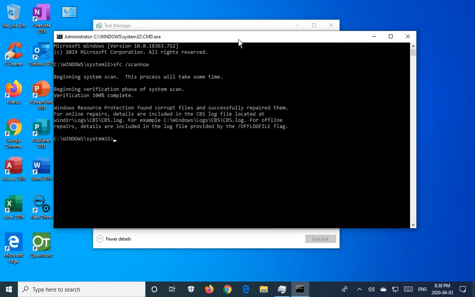Okay, so here are the results. In this case, it actually said it found some corrupt files and successfully repaired them. Hopefully, again, that's all that's needed. Restart your machine and maybe your start button will be fixed. Now, if that's not the case, go back into the command window as shown before.